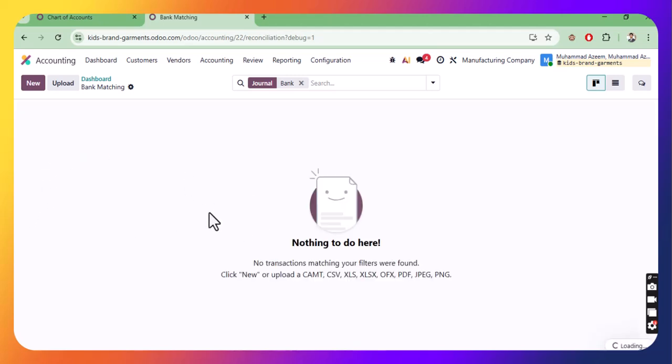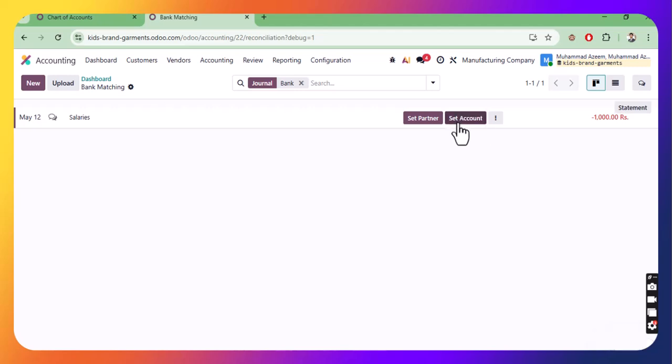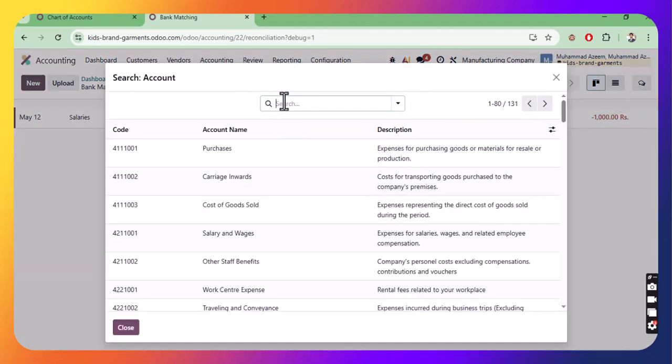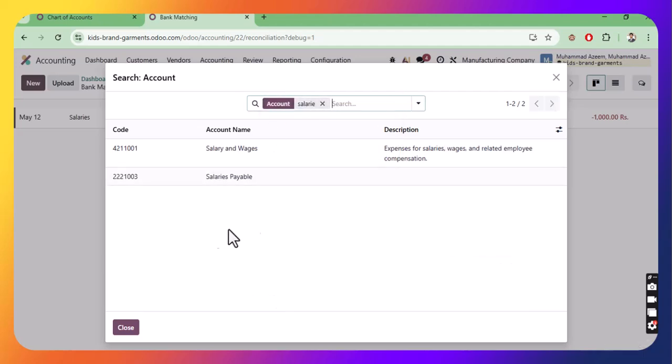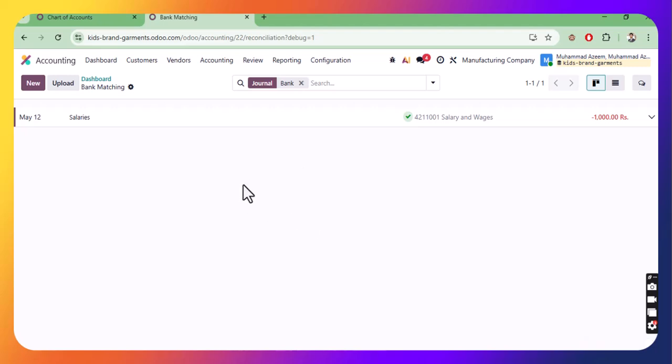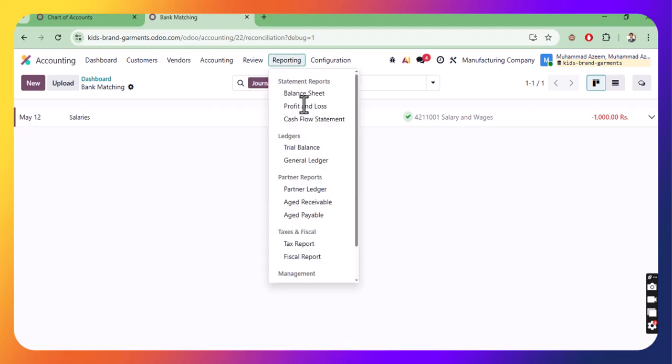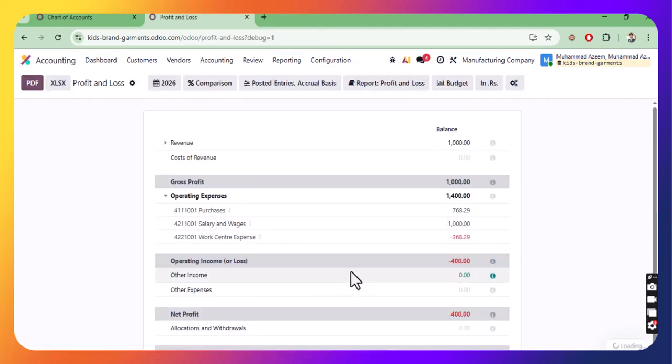Close. Salary account here, salaries and wages. Now we have reporting of my salaries and wages here. Now you go to reporting, going back to reporting, profit and loss. Now I can show you that salaries and wages are going to be 1000, and it is automatically deducting this amount from my salaries and wages.